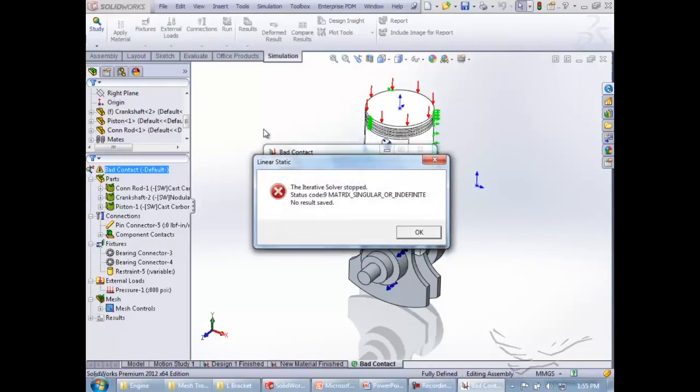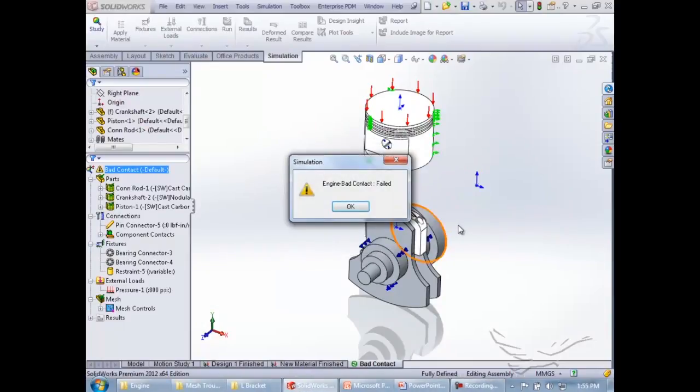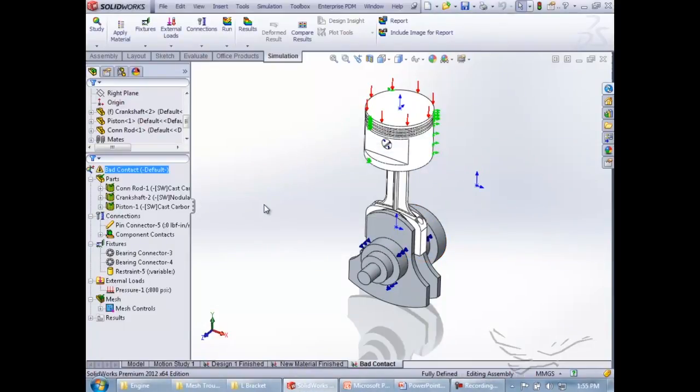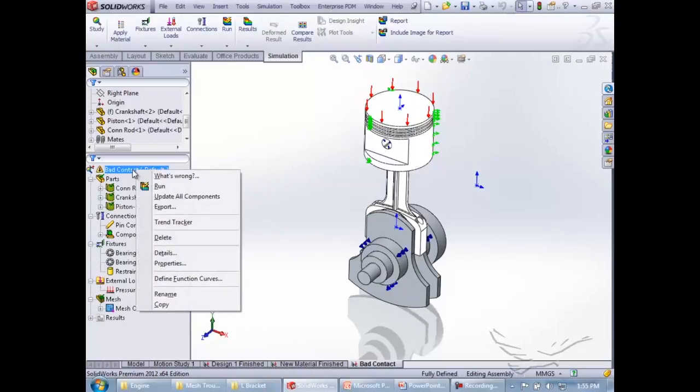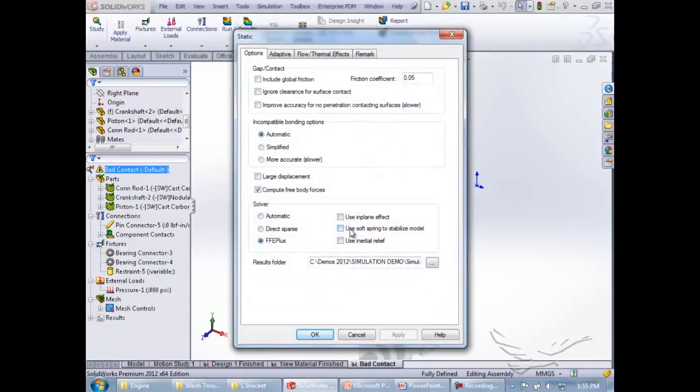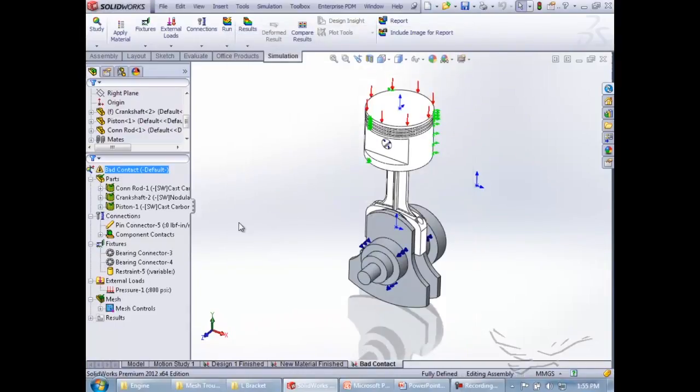And so immediately it comes up with "matrix singular or indefinite." And so if I go ahead and say OK, it doesn't give me any other information. I don't know what went wrong with my model. So what I'll do, first thing, you can either try a different solver, and I know for this particular one it'll actually give me an excessive displacement warning, but usually what I'll try next is I'll right click at the top here and go to my properties of my study, and this is where you find that checkbox, "use soft spring to stabilize the model." So I'll go ahead and turn this on, and then I'll rerun my study.